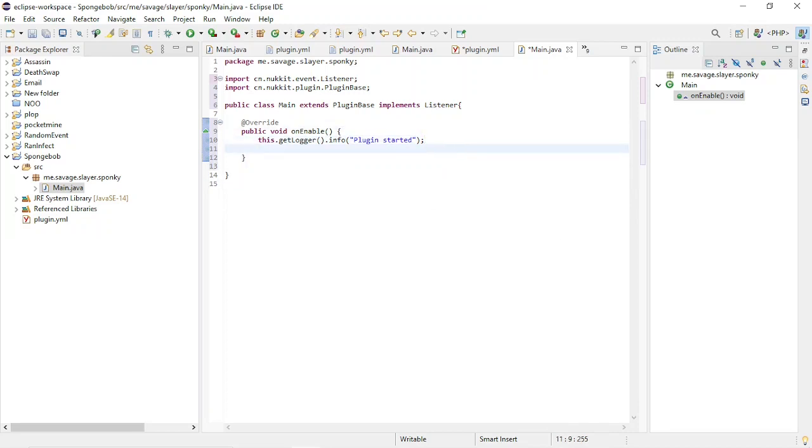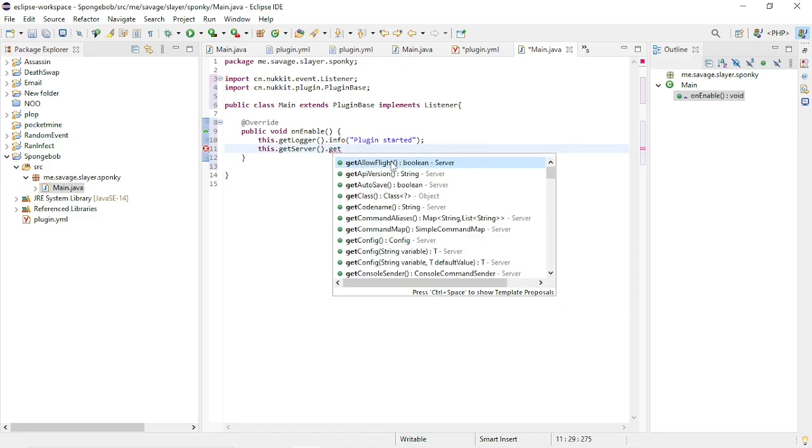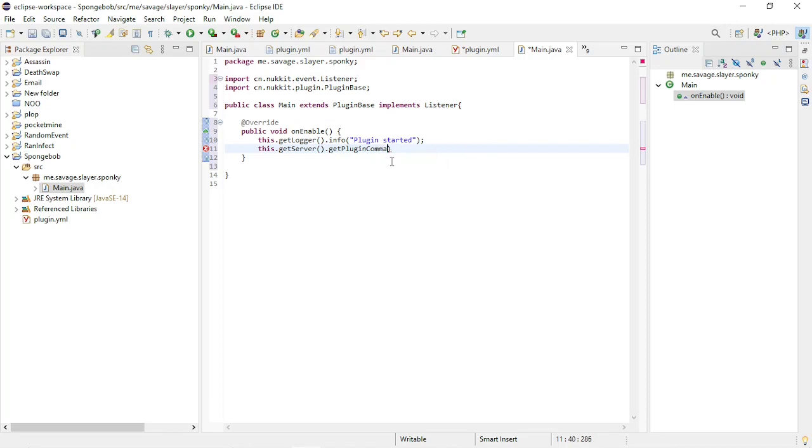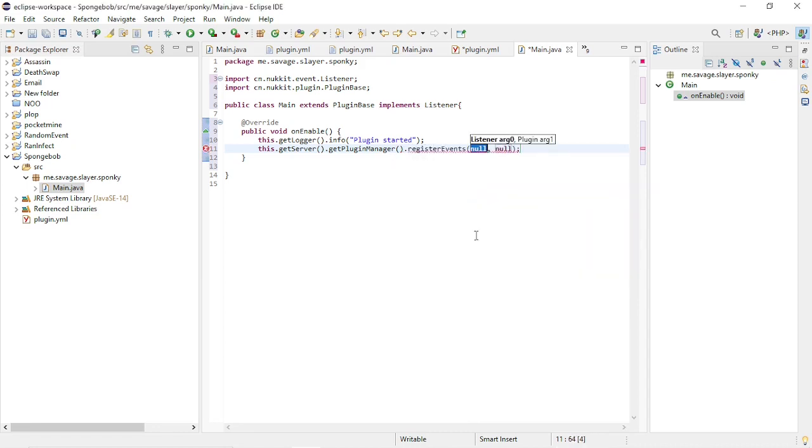Now you want to register your events. Oopsie, not that. This just refers to your class. We'll get plugin manager, sorry, not yet. Dot register events, because you may want to register more than one event. And referring to the listener, which is this. The first this refers to the listener, and the second one refers to the plugin, which will be run in the command prompt, whatever you want to call it.